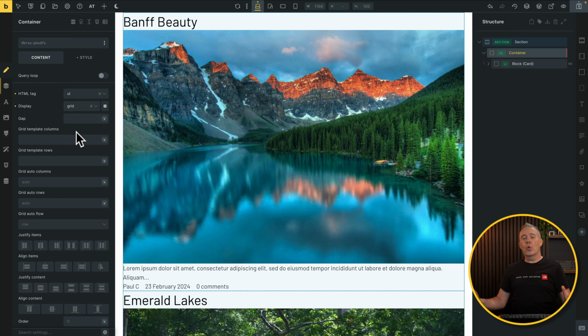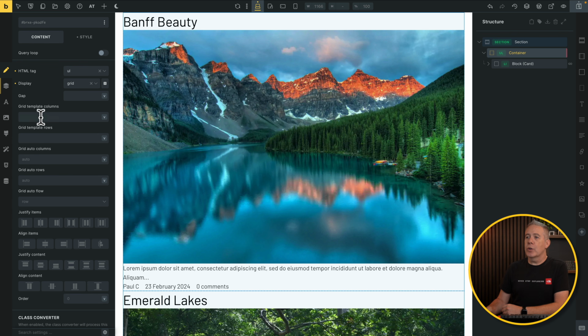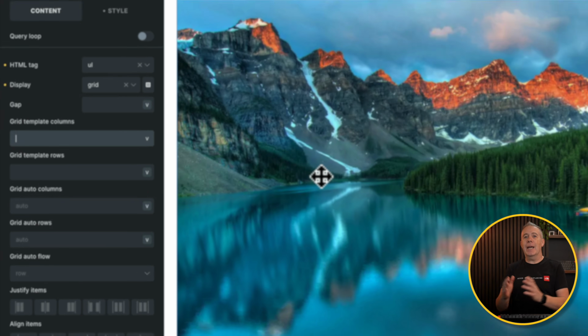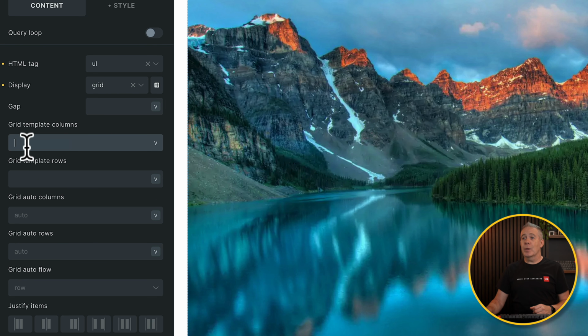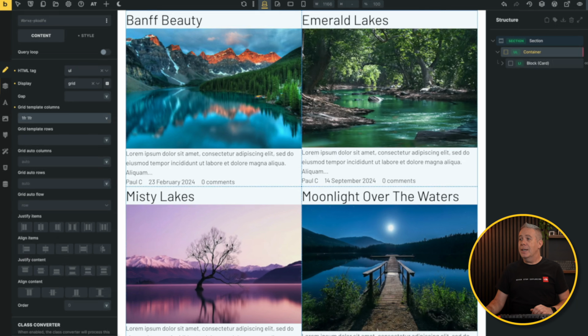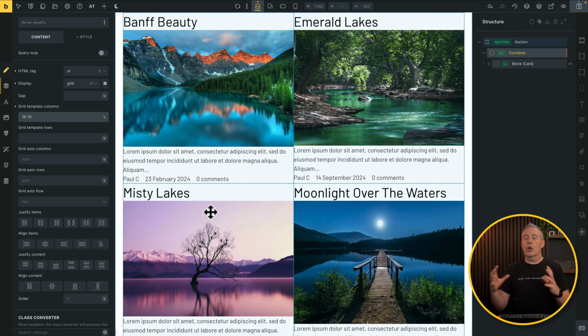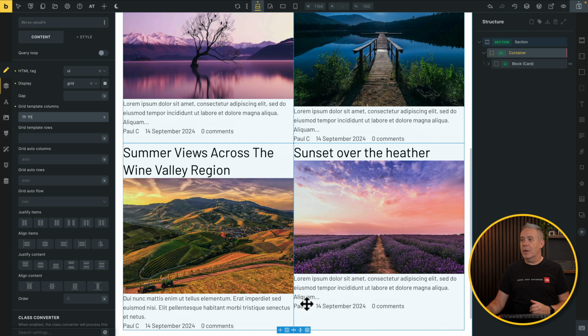Now, nothing at all changes other than the options we have available on the left-hand side. But what we want to do is basically set this up to be a 2-column design. To do that, we're simply going to use 1FR space 1FR, and now we have 2 columns side by side and 3 rows in this example, showing all 6 of our items.